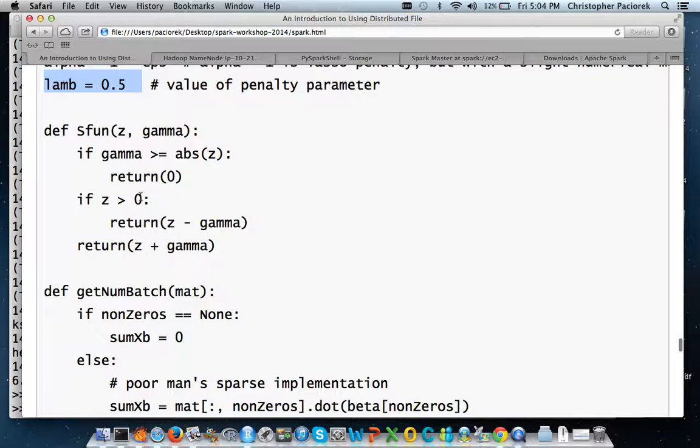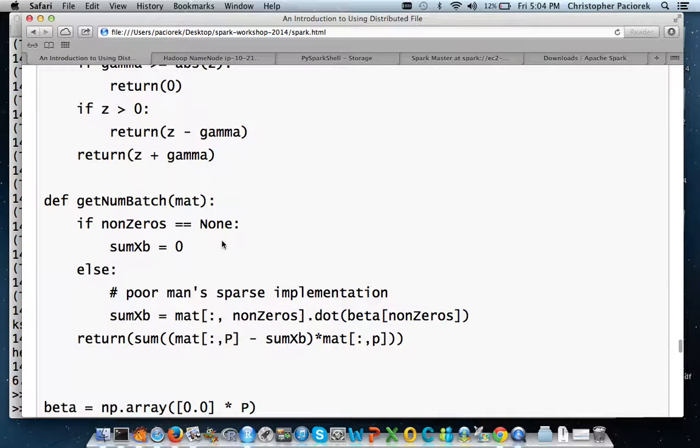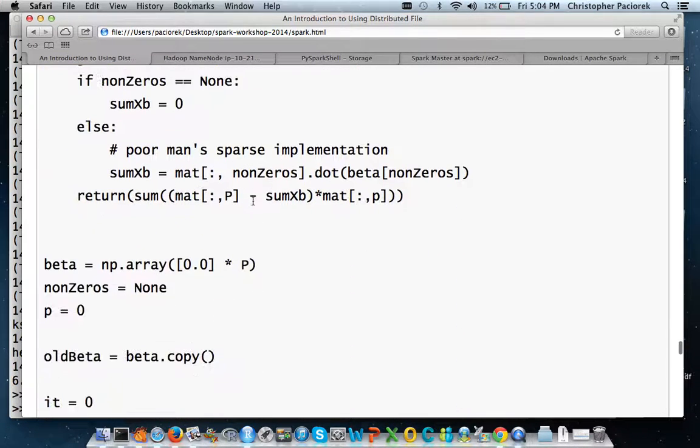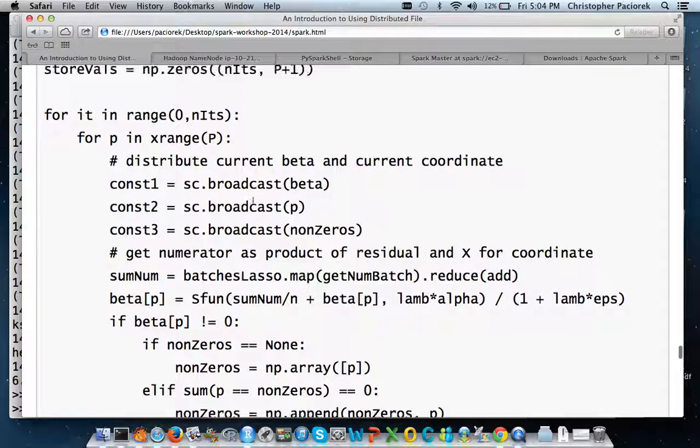So basically the lasso algorithm involves a step where you're updating a given coefficient fairly similarly to the linear regression coordinate descent, and that's what this get num batch is going to do. It's basically going to do the calculation of x times the residuals, so that's what this mat minus sum of xb is here. But then there's some thresholding that gets done, and that basically is implementing the lasso part of it.